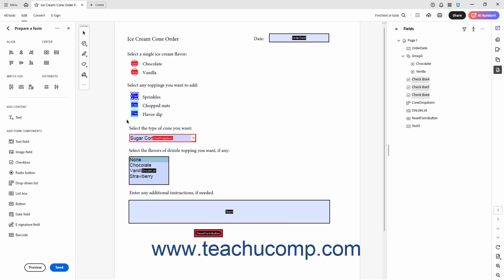To align selected form fields in Acrobat to one another, click one of the 6 Align buttons in the Prepare a Form panel. To align all selected fields to the left edge of the anchor field, click the Left Align button. To align all selected fields to the vertical center of the anchor field, click the Align Vertical Center button.